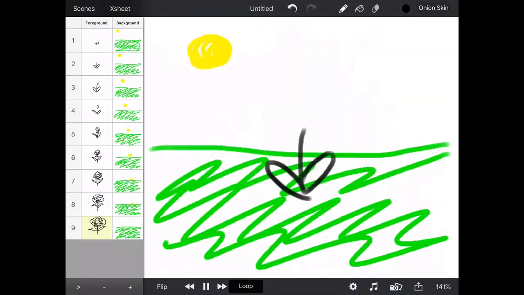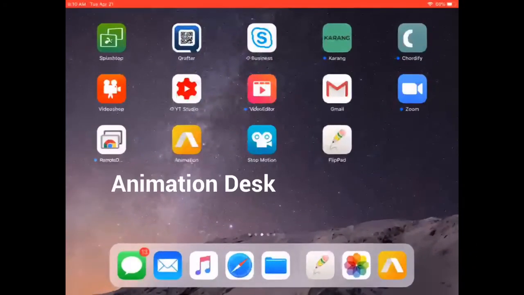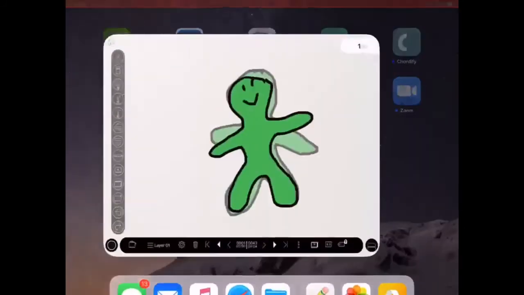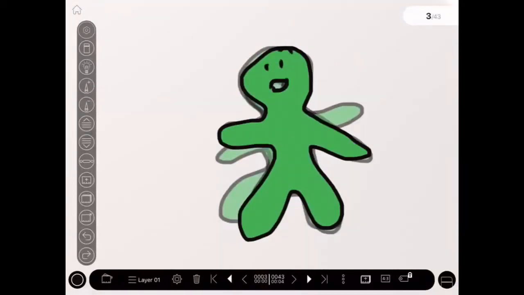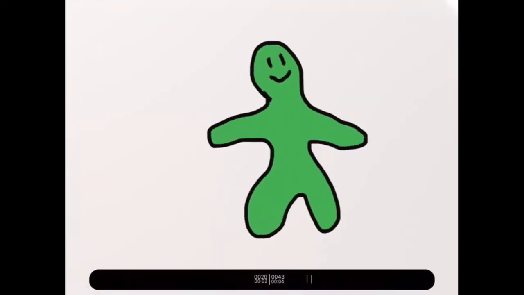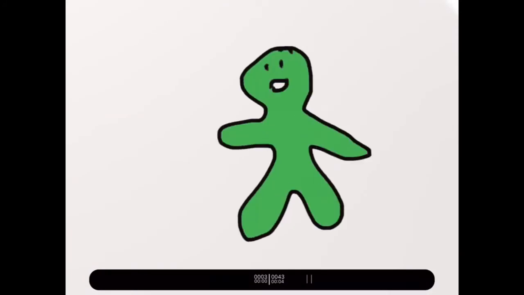Now on to our next app. Our next app is animation, and it's kind of an upgraded flipbook. You can see one that I've already started using the same principles here. Press play. You can see how it looks like he's doing a funny little dance, but there's a whole lot of other slides I haven't finished yet.